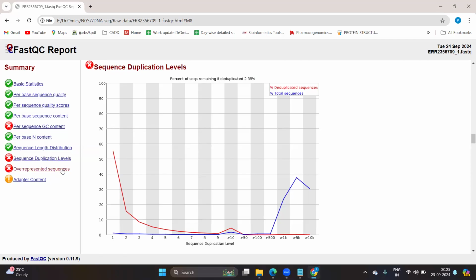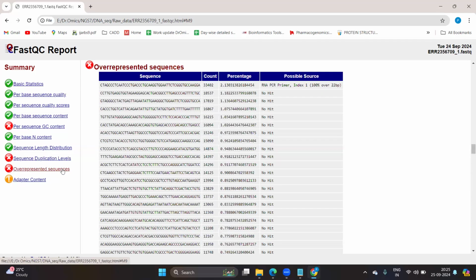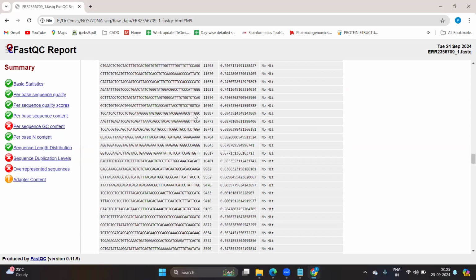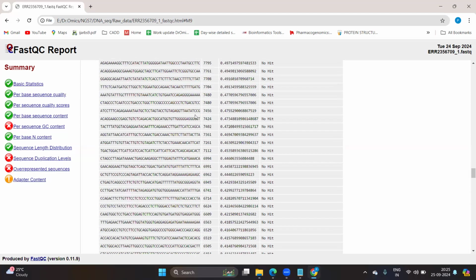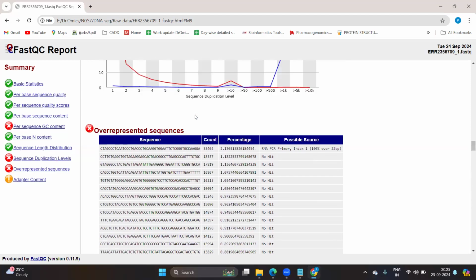Now let's move to our most important parameter, that is overrepresented sequences. You can open the FastQC report for the first sample, the forward sample, on your system and check this out. Here in the overrepresented sequences we also have four columns. So these many sequences got overrepresented in our data, but no need to worry about it, because there is no need to trim this many sequences.